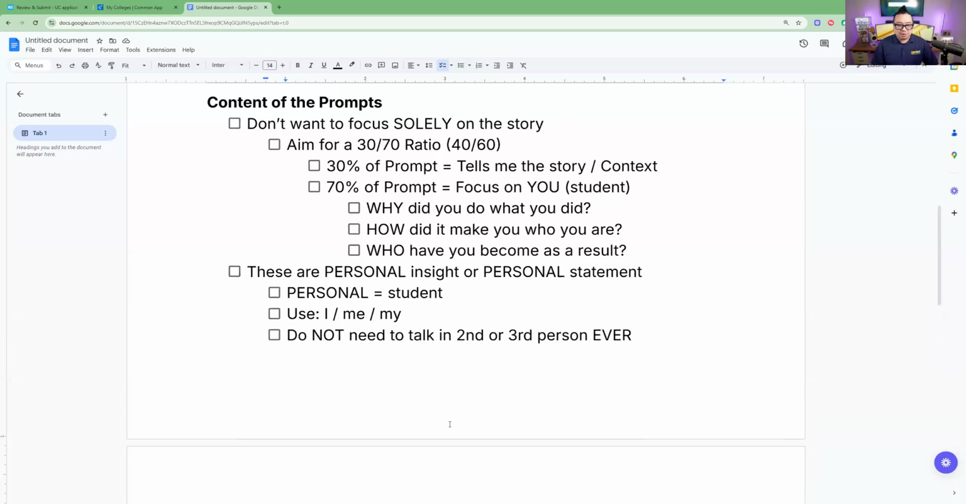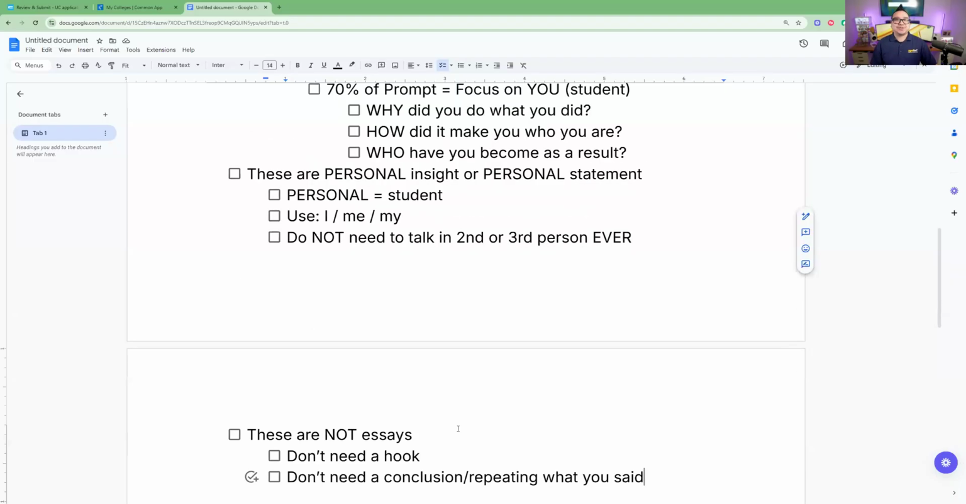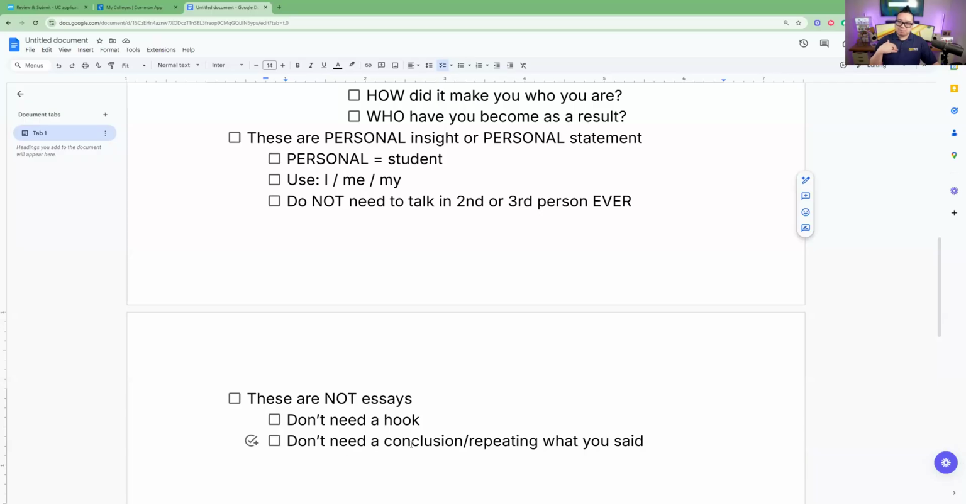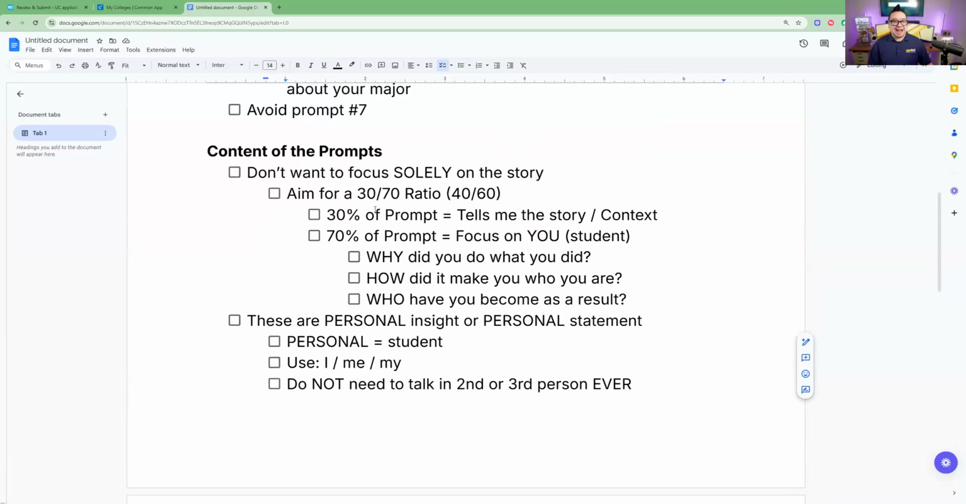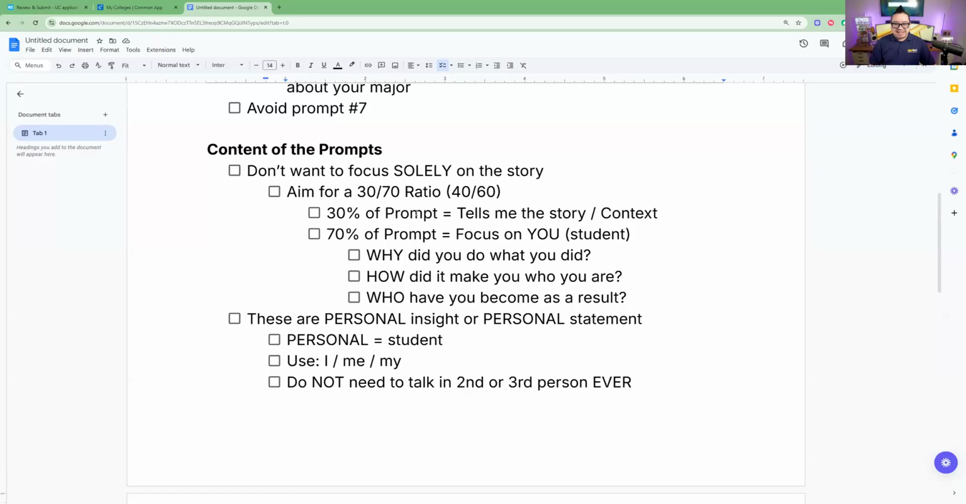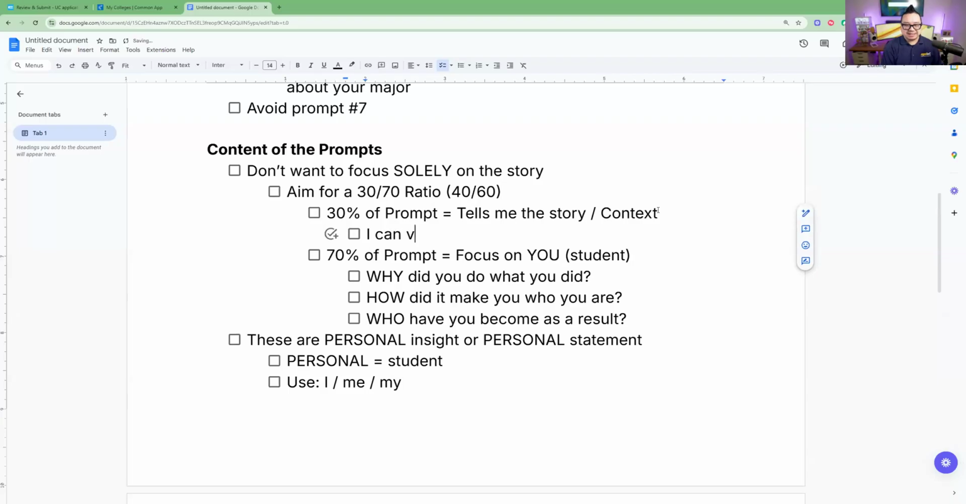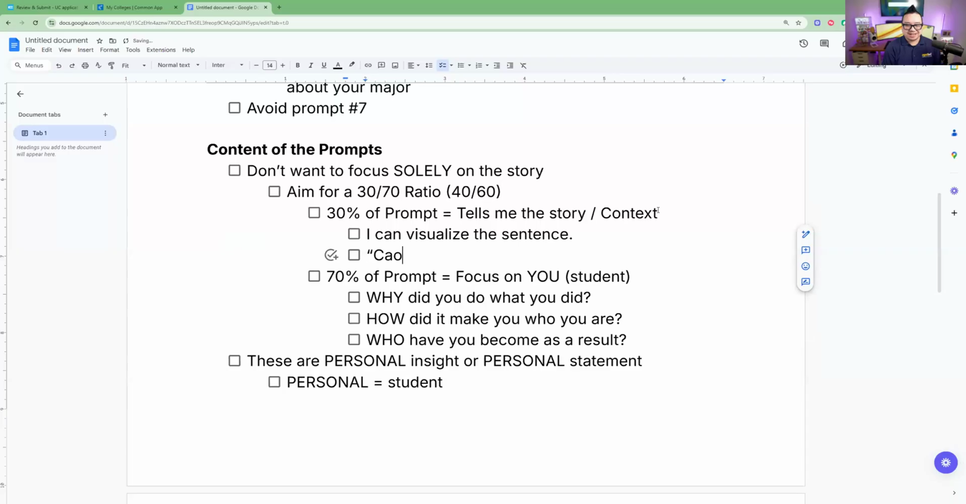So this is probably the biggest thing that I look for in the prompts. And for any student submitting, I'm looking for: did you write an essay? Nope. Good. Did you write I, me, my, everything? Good. Did you focus? And then I highlight sentences where you did something. I can visualize the sentence. Coach Tony jumped up and down. You can visualize me doing that, right?